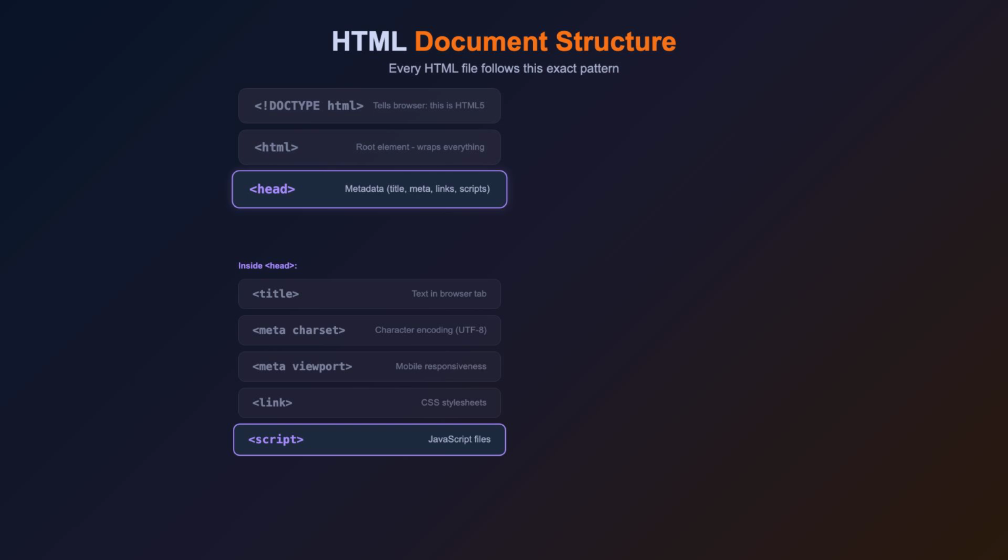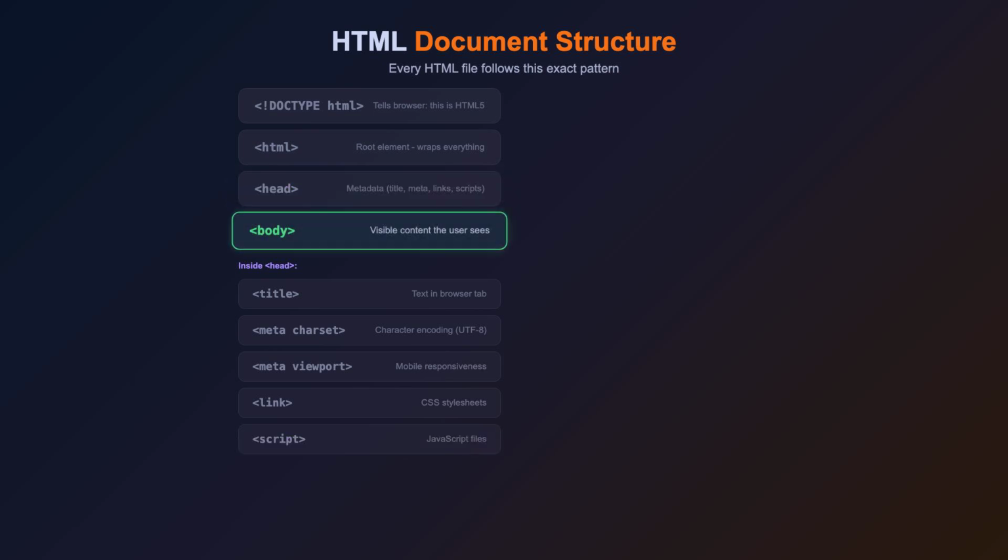The body is everything the user actually sees. All your visible content goes inside the body tag. Headings, paragraphs, images, buttons, forms, everything.